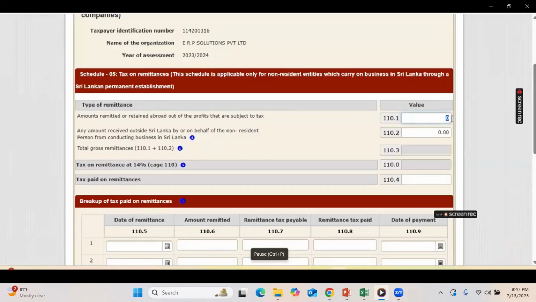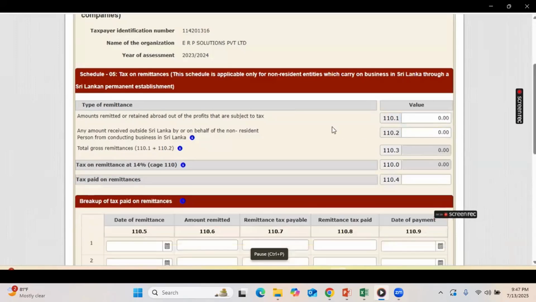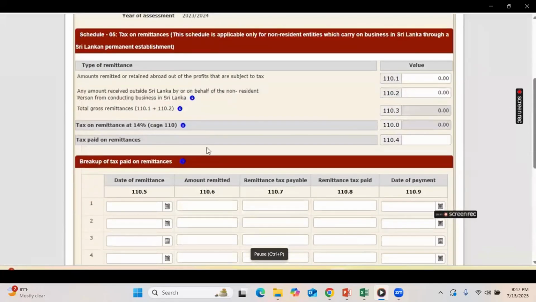Then tax on remittance details, right? If you do have any foreign remittance, here is the place where you need to calculate the tax on remittance. Remittance taxes. And then you have to enter the breakup of remittance as well under schedule 5.